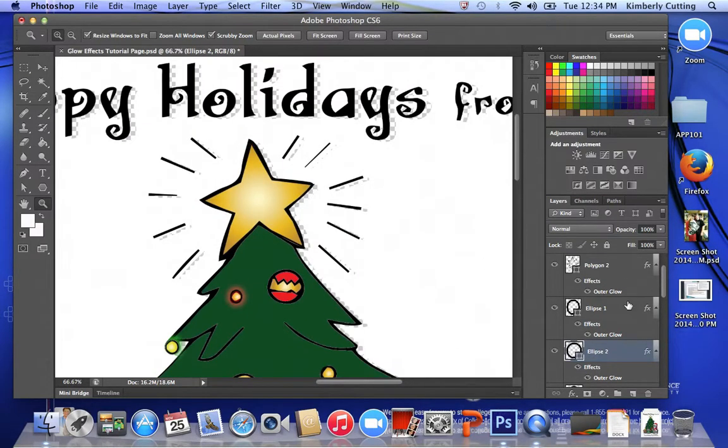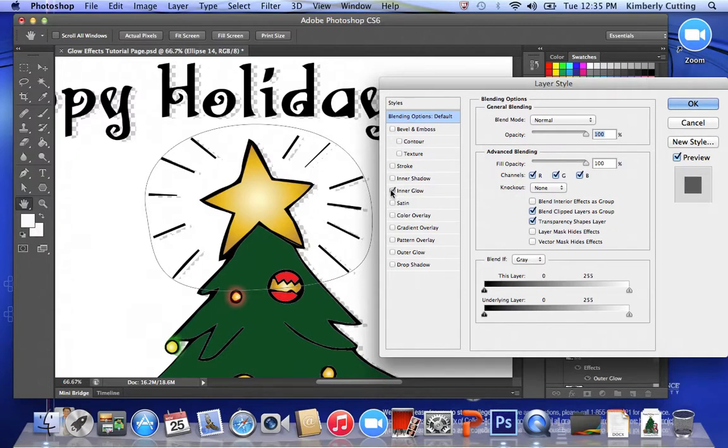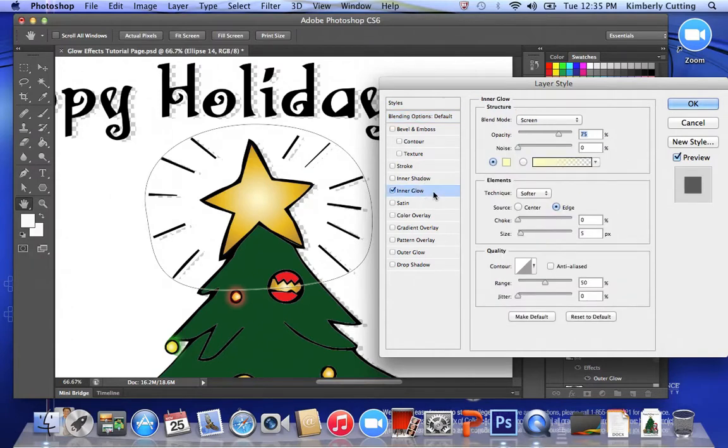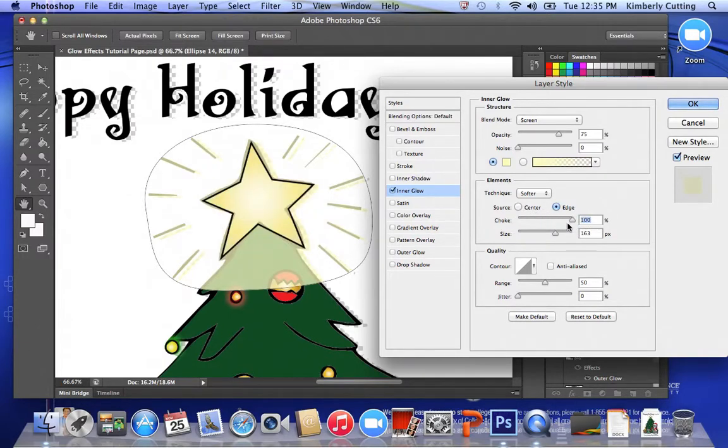In addition to an outer glow, you can also give something an inner glow, like this ellipse tool that I put around the star. An inner glow creates a line of light on the inside, which is kind of hard to see until you increase the size. This way we can make it bigger. You can also increase the choke and make it more intense. But that doesn't always look that good. Let's play with the range a little. This gives it a softer effect. Kind of looks like it's glowing.